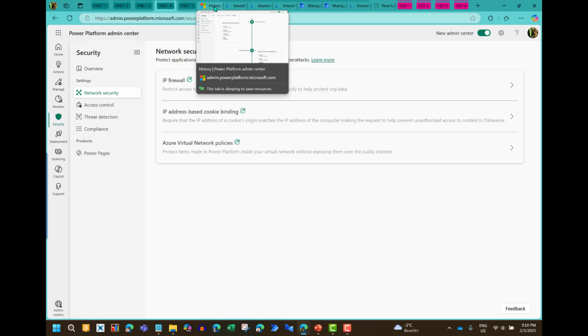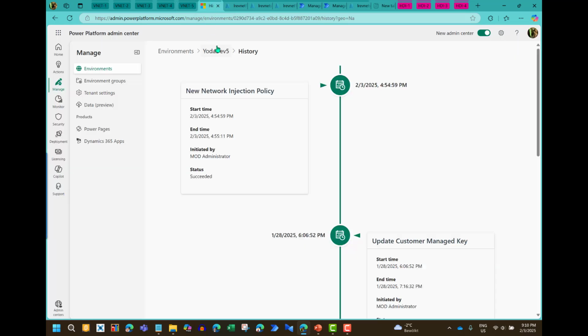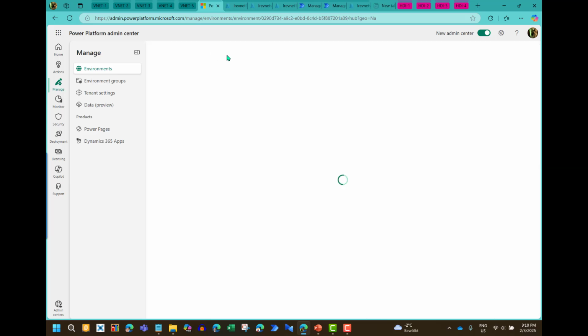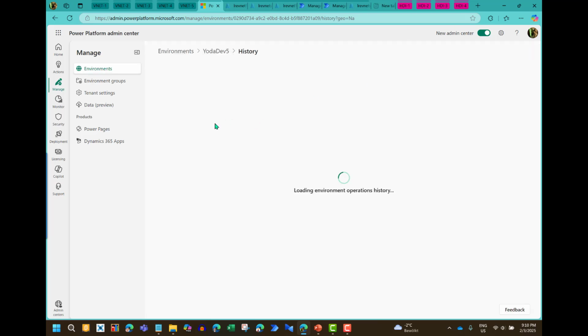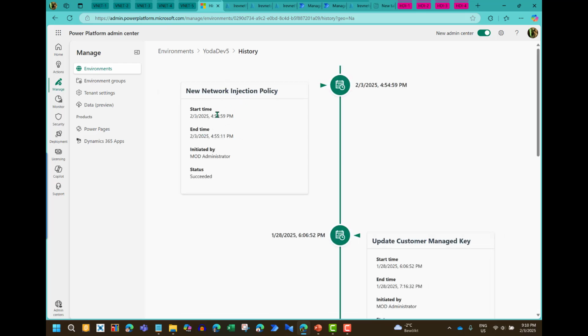How do you check all of that things have been deployed correctly? So one possibility is you can click on the environment. So if you are here in the environment section, then you have here the history, and then you can see the VNet injection. So, okay, succeeded, looks good. But, well, that's not really a proof for me. So what did I do?